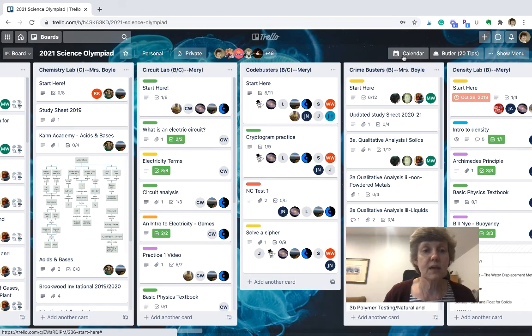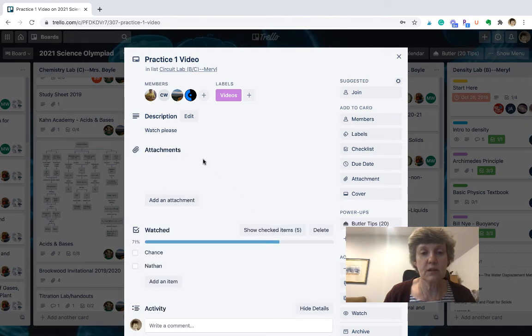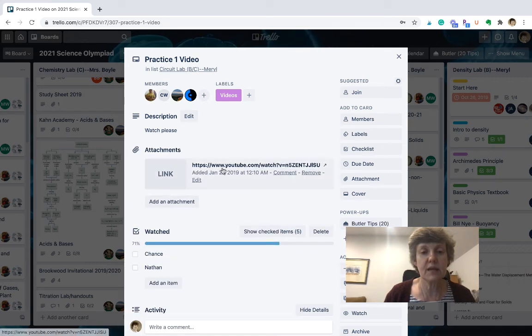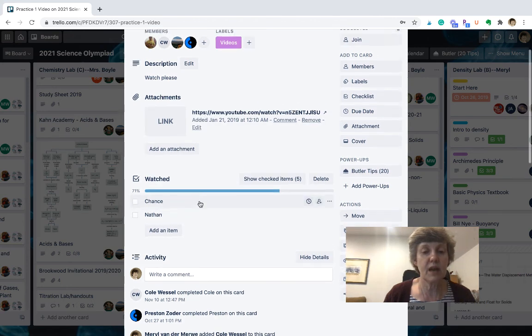And you can see here, like on the chemistry lab, you actually added a whole picture. Here again, you can see under Crime Busters, there's pictures. I tend to just link to videos and games. I told them watch please. I've added a link, which is here, and then again I've asked them to tell me when they've watched it, and they just have to make a check mark when they have actually watched it.